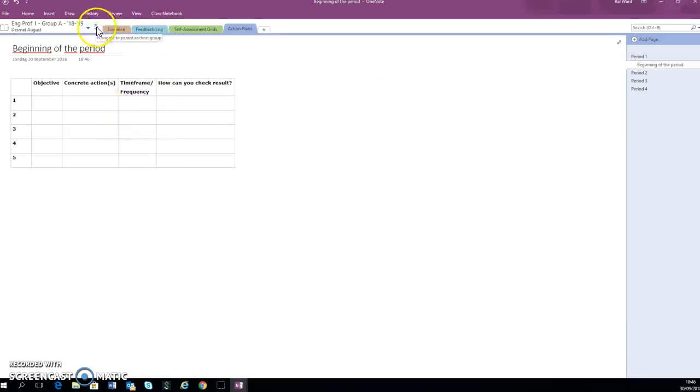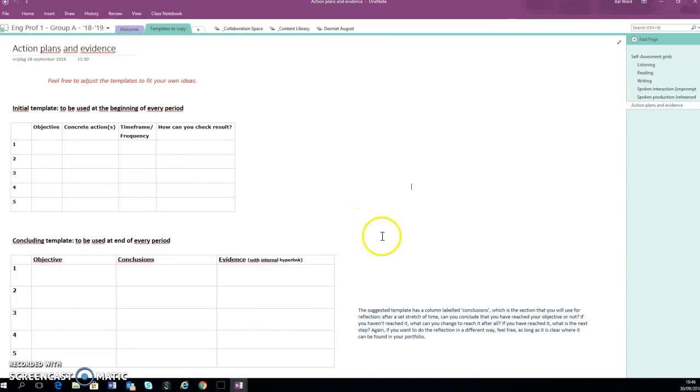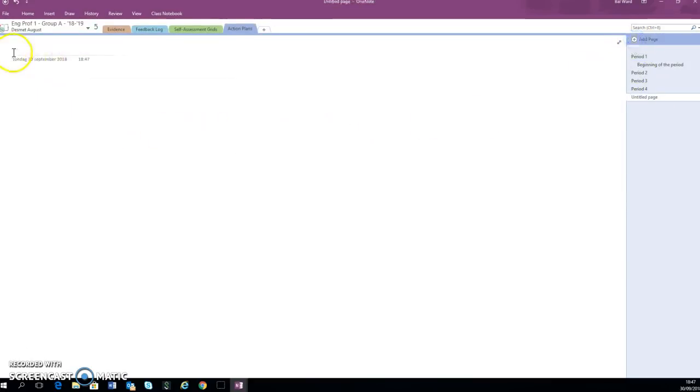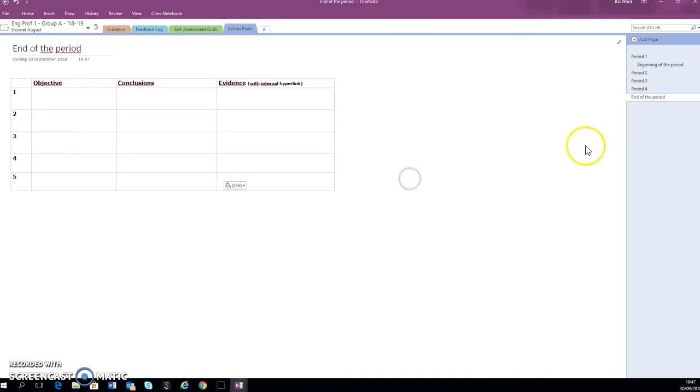Okay, let's move back to the last template. Here we are. Select, Ctrl+C, go back to your workspace. We're going to add a new page over here. We call this one End of the Period. And we just paste this one into here, and then we slide it up and slide it. Oh, we don't even have to slide it right. Okay, when this is done, very easy.